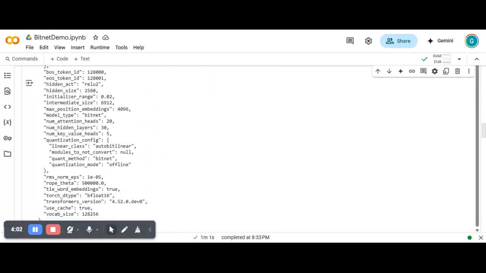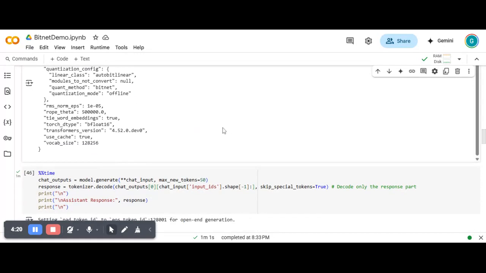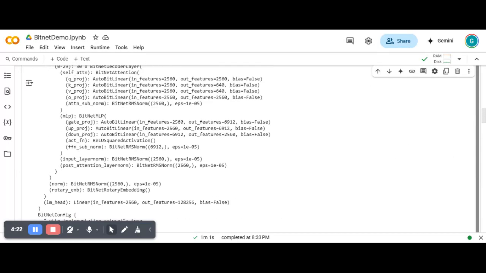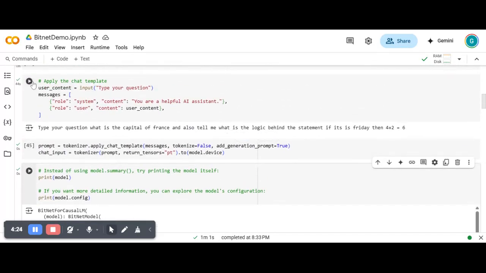You can see the configuration here. Max positional embedding, 4096, is the maximum sequence length that you can give. That is the maximum number of tokens that would be considered for generating an output. That is the configuration here. Rest of it is something that you can look at. Now let's try to generate some text.